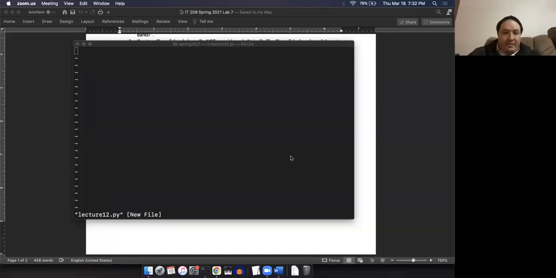Okay, so duck typing is the idea that if it looks like a duck and walks like a duck and sounds like a duck, then it's probably a duck. Okay, and so what does that actually mean? Well, I'm going to start off with an example.